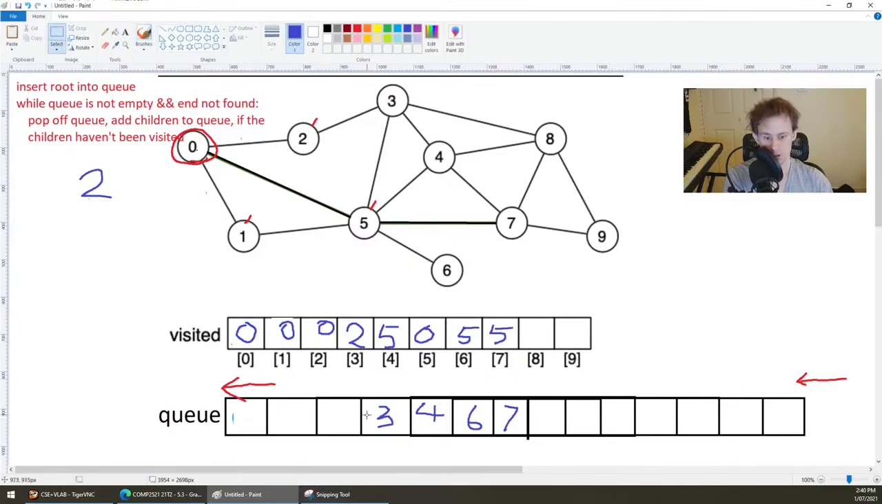Then we're going to pop off 3. In this case, 3 has how many children? 4, 2, 4, 5, and 8. 2's been visited, 4's been visited, 5's been visited, but 8 hasn't. So we add 8 to the queue, and we put 3 here. Getting all nervous now. I'm kind of like, oh, what have I forgotten now? And then we just keep doing it again.